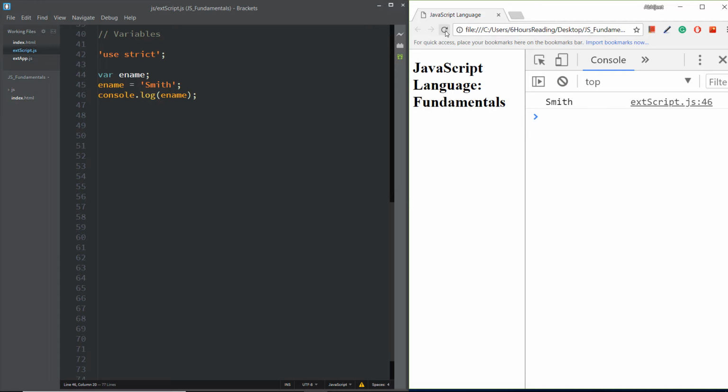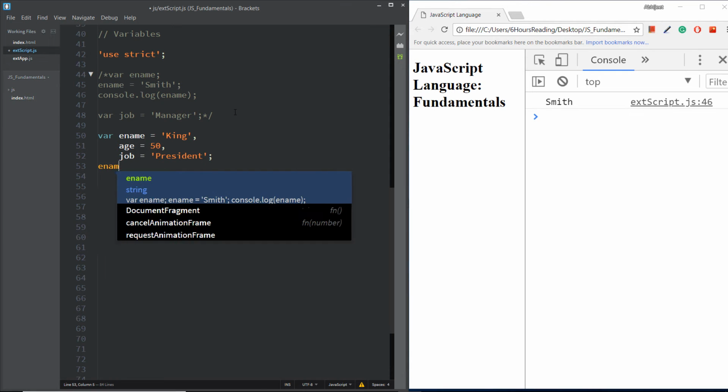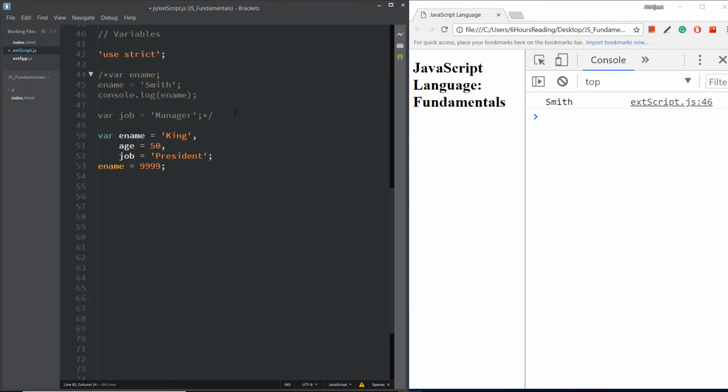At the same time, we can also declare and define a variable in a single statement. The terms initialize and define a variable mean the same. We can rewrite the code as var job equals "manager". We can also declare multiple variables using a single statement, where each variable declaration is separated by a comma. For instance, var ename equals "king", age equals 50, job equals "president". As mentioned earlier, we can also store even a number in the variable ename, that is ename equals 4 times 9, though it is not recommended.